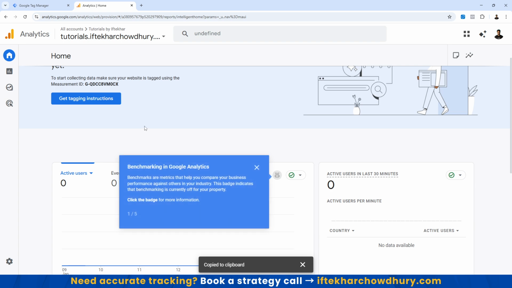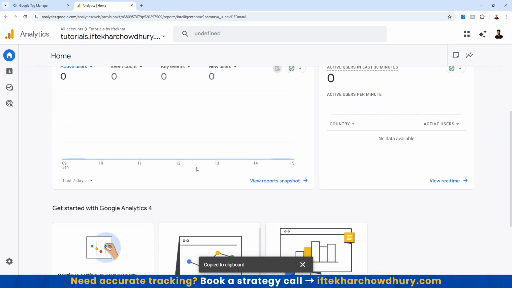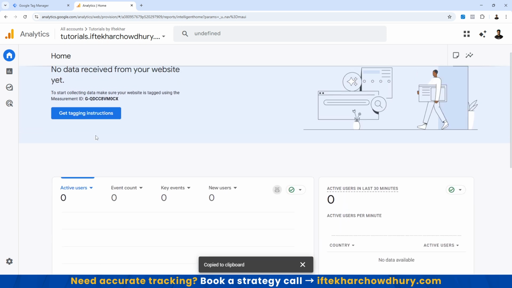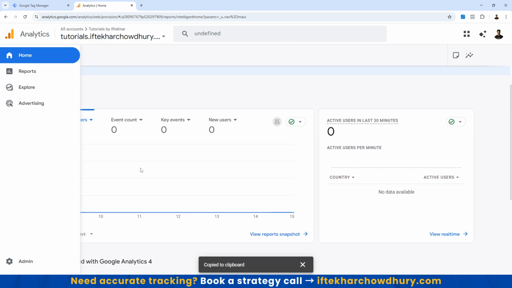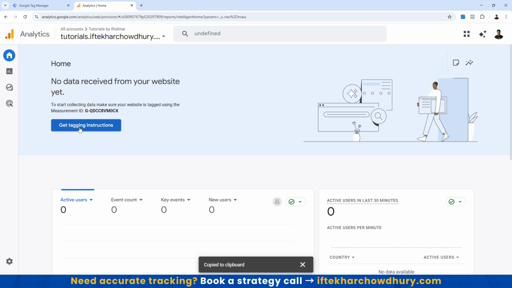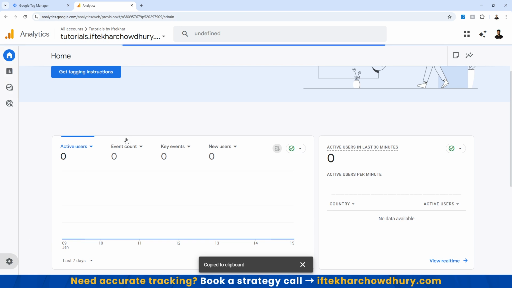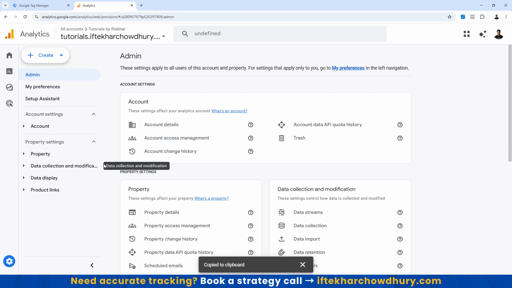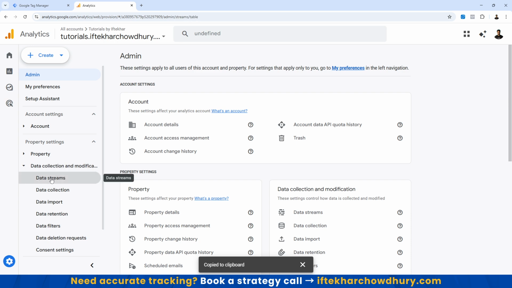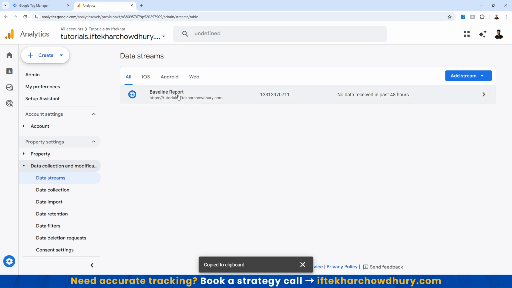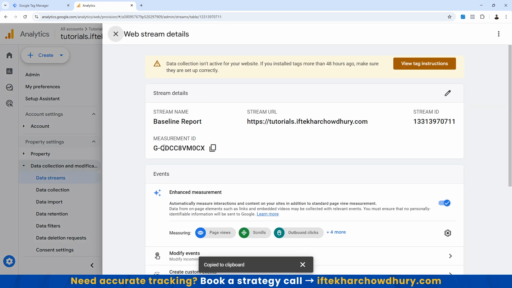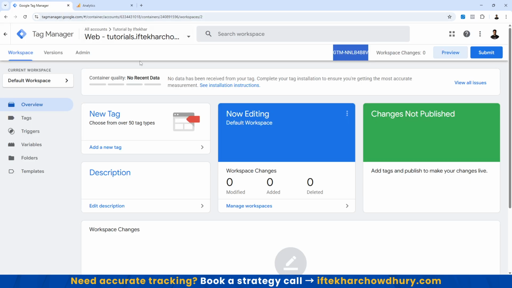I think you already have an account. If you want to find this measurement ID, here it is showing the measurement ID, but in your case you might not see it here. So if you want to find it, go to the admin section, go to data collection and modification and click on data stream, and here is your baseline report. Click on it and you can find your measurement ID. You have to copy it first and then go to Google Tag Manager and click on tag.